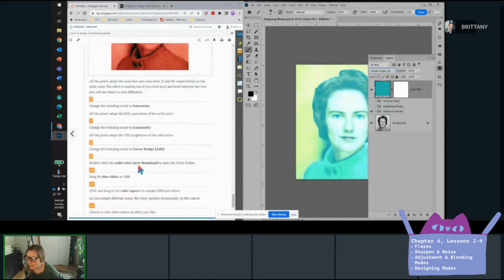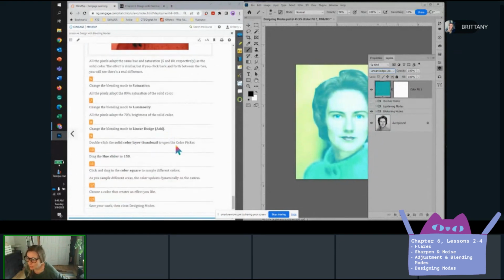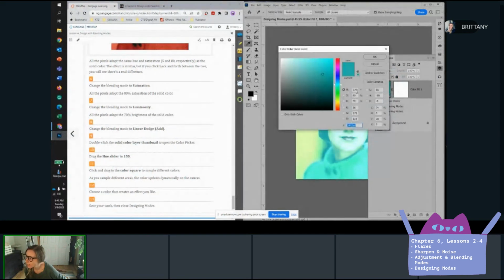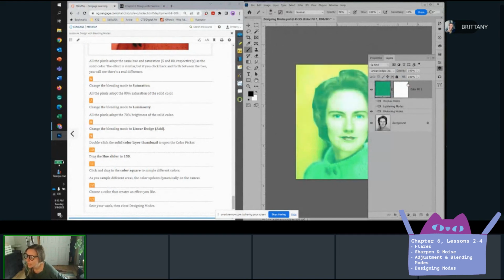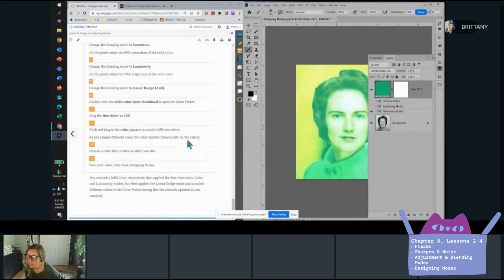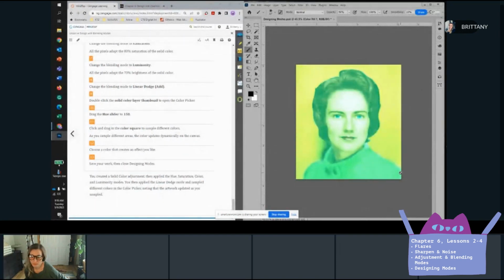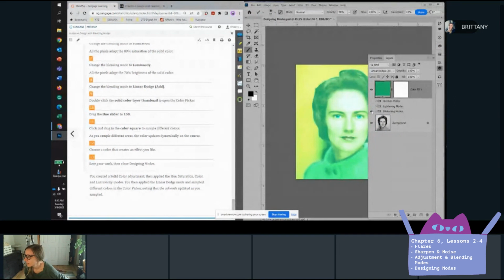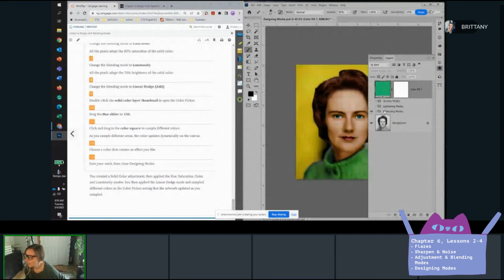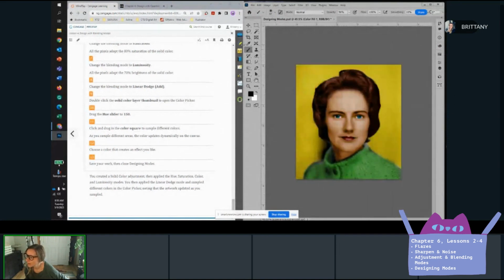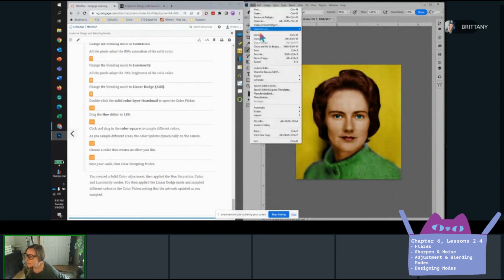Okay. Now double click the solid color thumbnail to open the color picker. All right. And drag the hue slider to 150. Okay. And there you go. I don't know what y'all think about it. I like the first one. I thought that one was cool. That was my favorite. But either way, save.